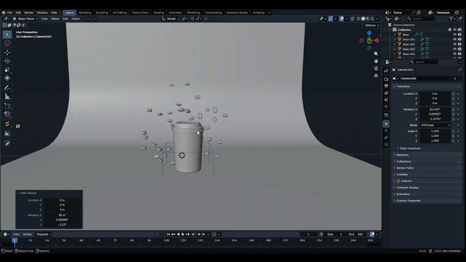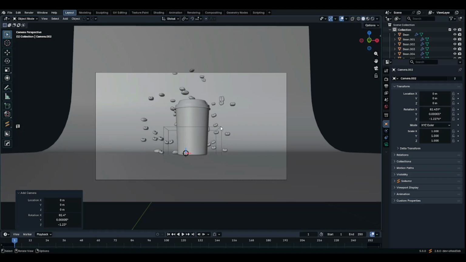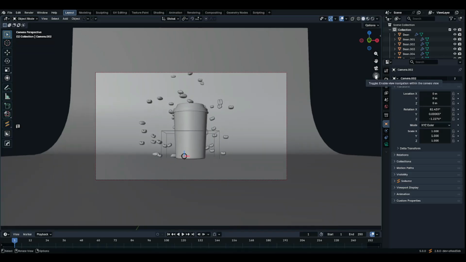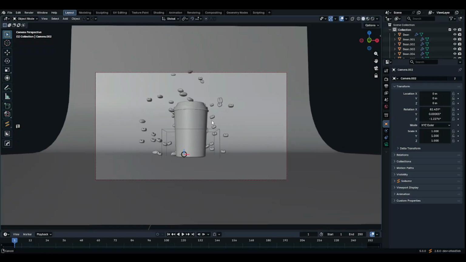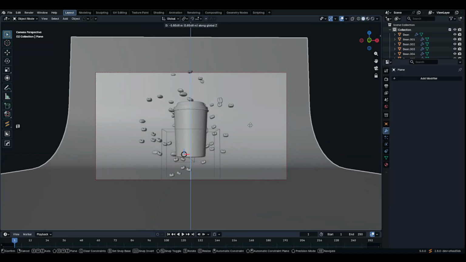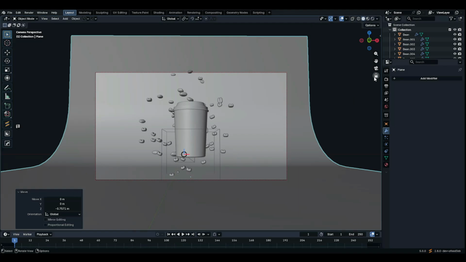Press 0 on numpad to switch to camera view. Oh, I think mine is already positioned the way I want it to, but you can adjust it. You have to lock the camera, then adjust it, maybe like so. Now select this floor, press G, Z, and then move it down. Yeah, perfect. Now it's time to add some texture to the scene, and then we are done.